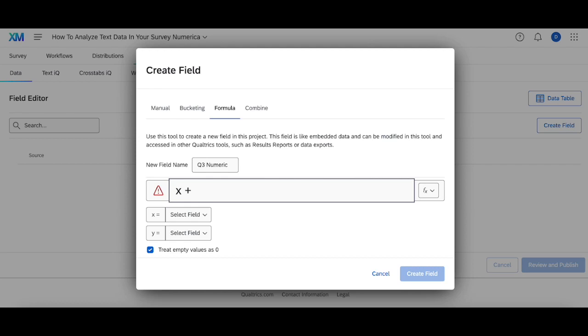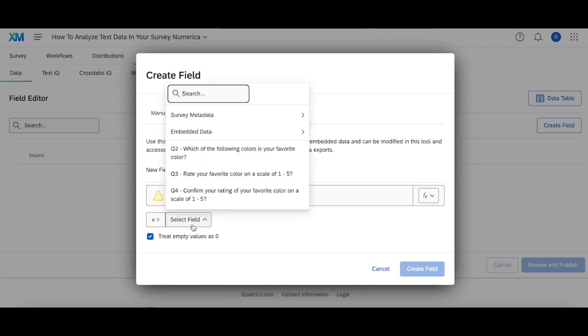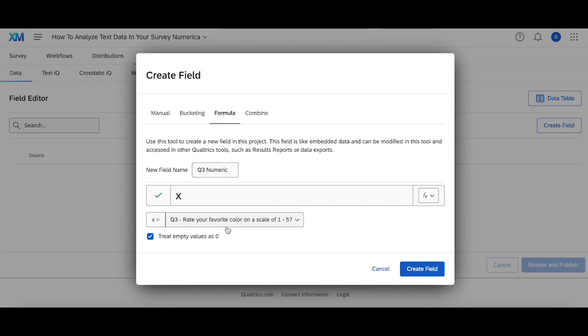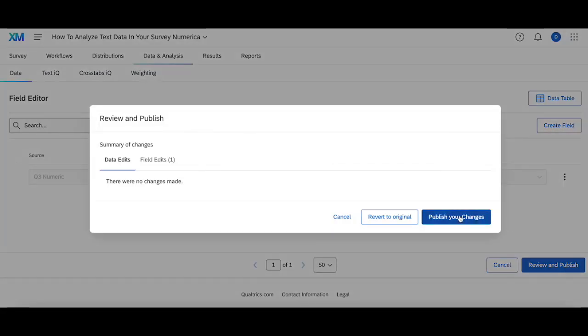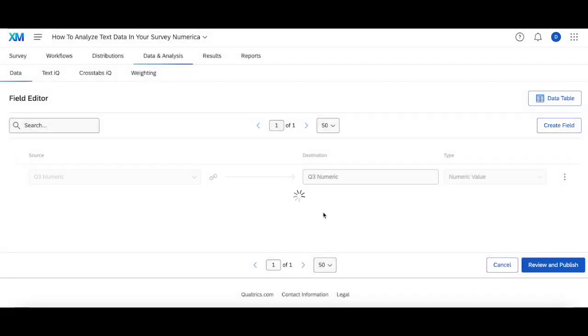It's just going to be X, and we're going to select X equals Q3. And then what it's going to do here is choose the recode values for Q3 and just pull them into this new field, so that now instead of this new field being categorical, it's simply numeric values pulled in from Q3. I just create that field, review and publish, and then I'll be good to go there.